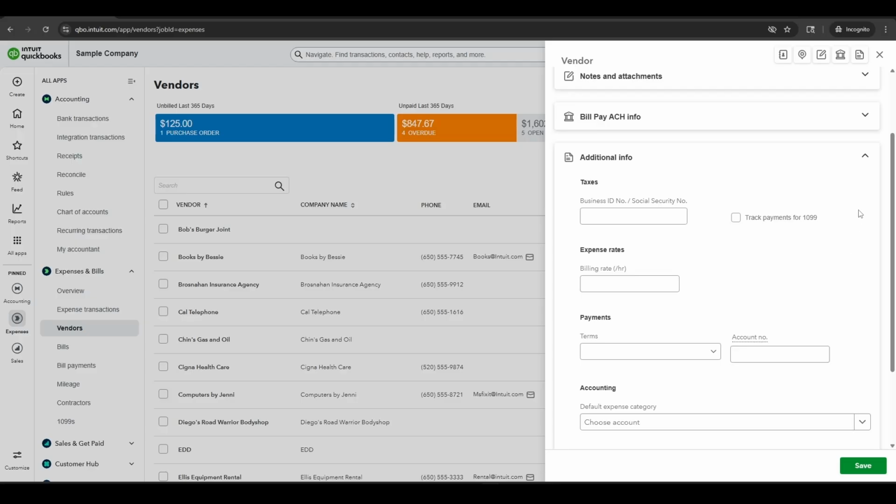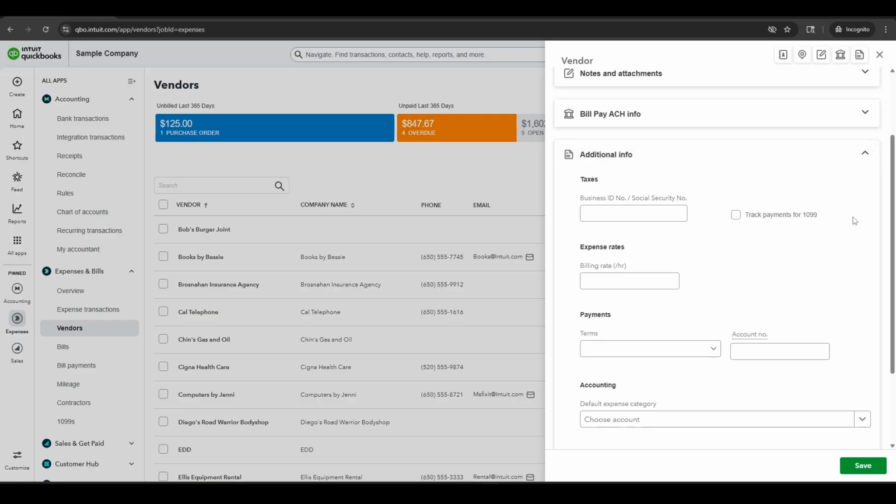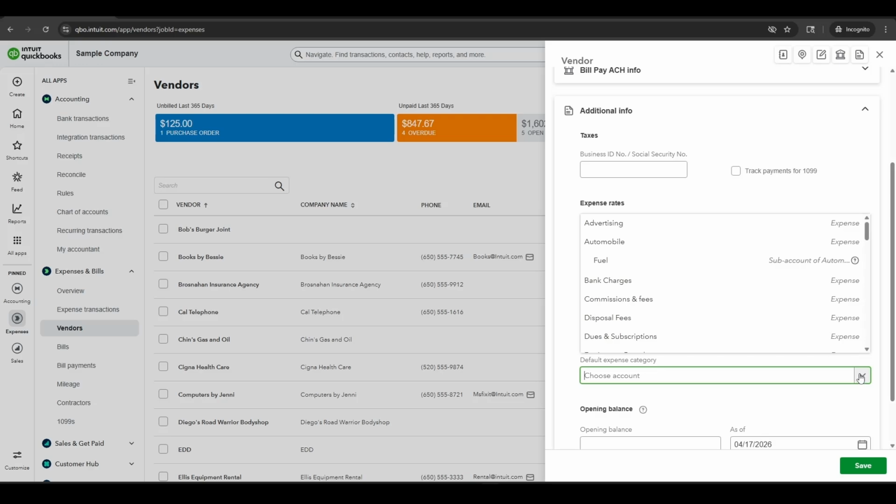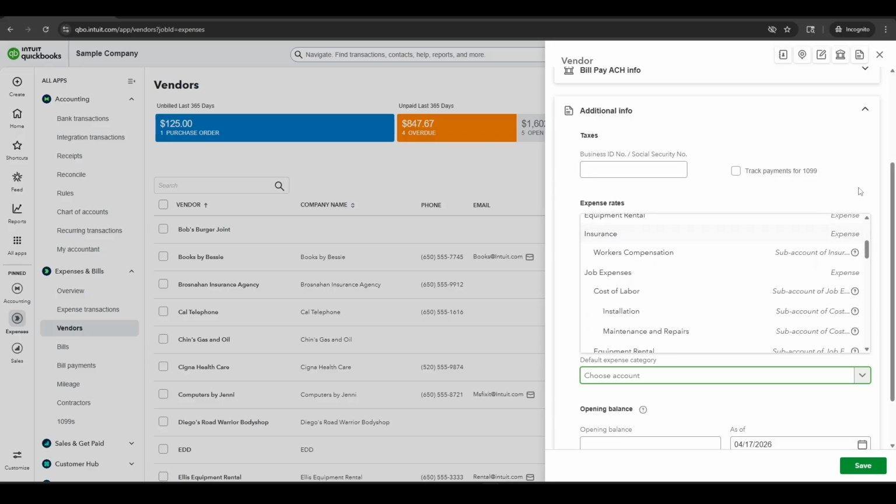Next, we have the Additional Info section. Here we can enter details such as tax information and other vendor-related settings. In the Accounting-related section, we can also choose a default expense category or account. This helps QuickBooks classify expenses correctly when we record purchases or bills from this vendor.